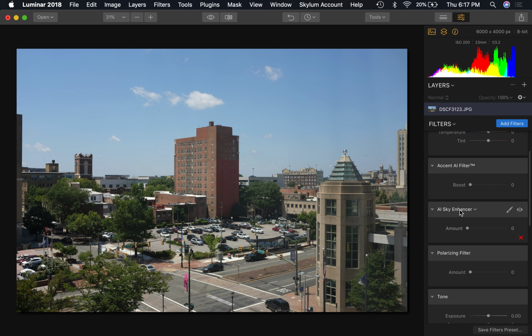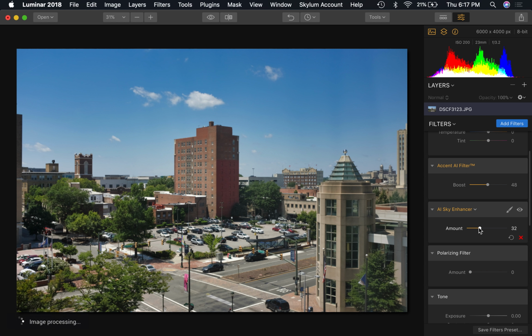The other thing we might do is let's just use them all together, and this is how I would edit this image. Just first tweaking it with the Accent AI filter, then maybe a little bit more with the sky enhancer. And from there you might even back off the Accent AI filter just a bit to keep it realistic. And that's how I would approach it.